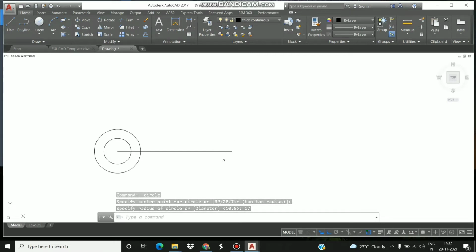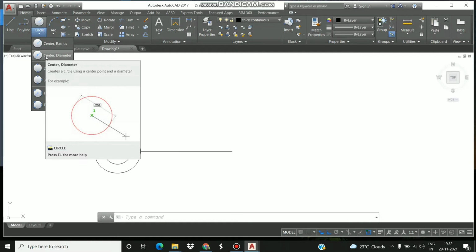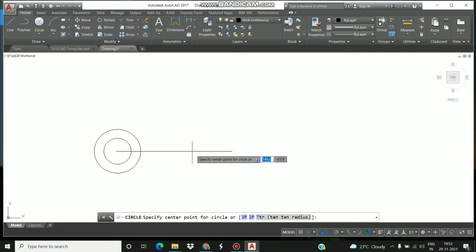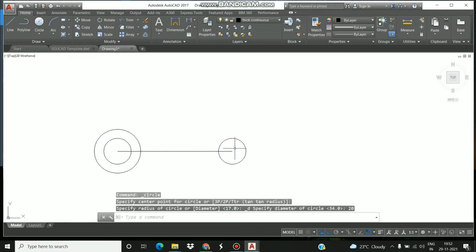Now on the second end we will draw two circles using the diameter. The center is this end point of the line and the diameter is 20. Now we will select the second method, center, diameter. Click on center, diameter. This type of circle is used when the center is given and the diameter is known. Click here on this end point. Now suppose the diameter is 20, type 20 here, enter.